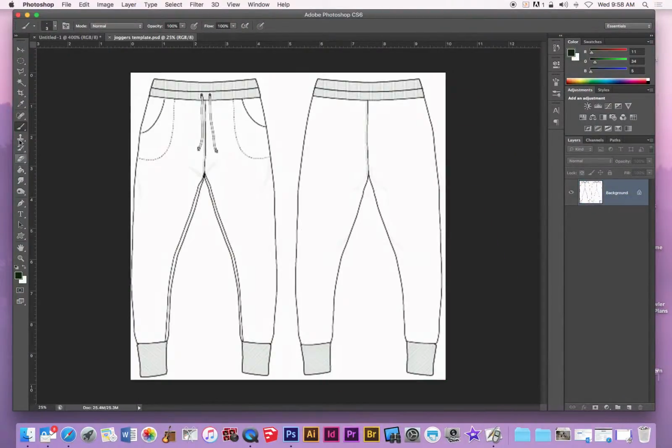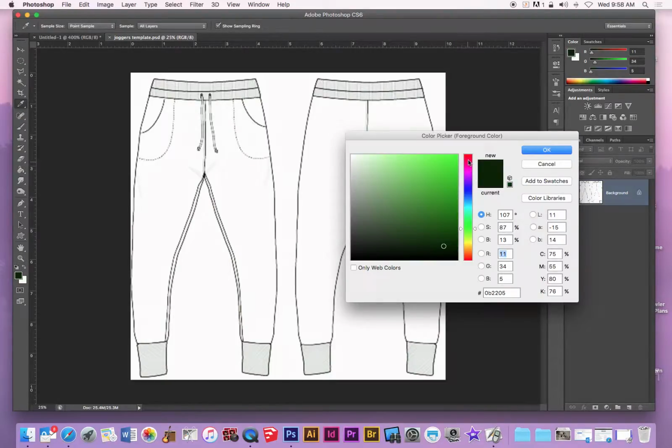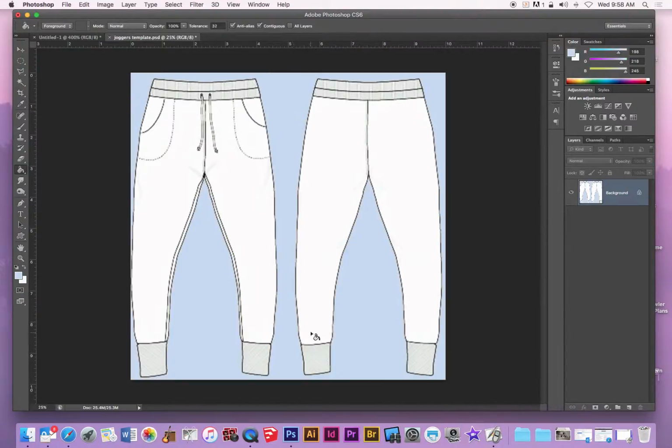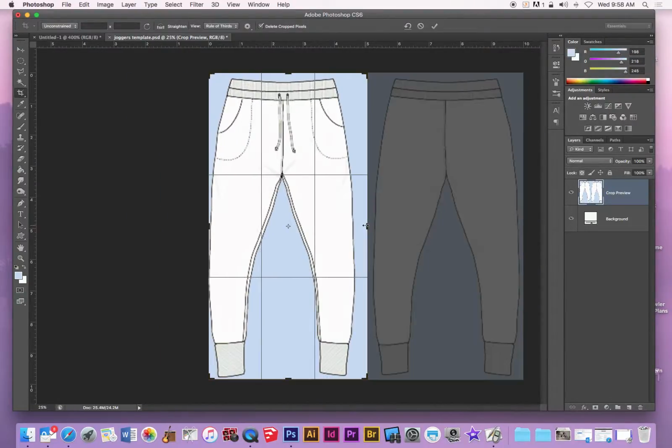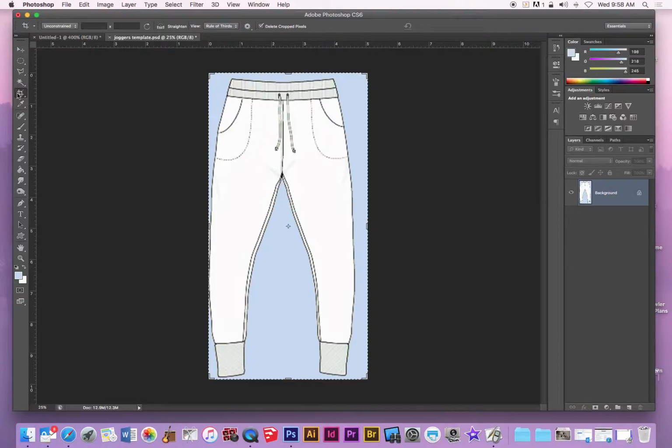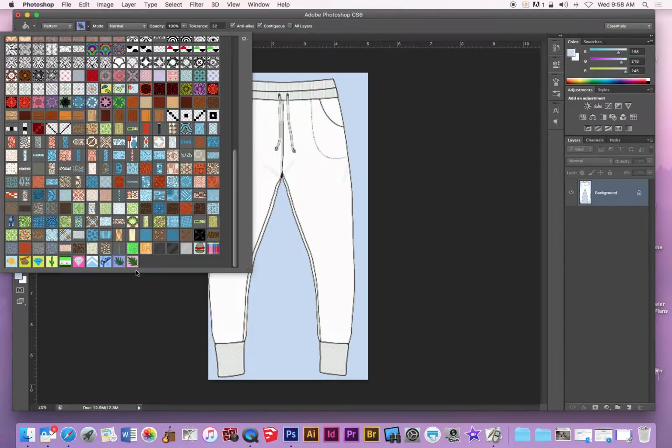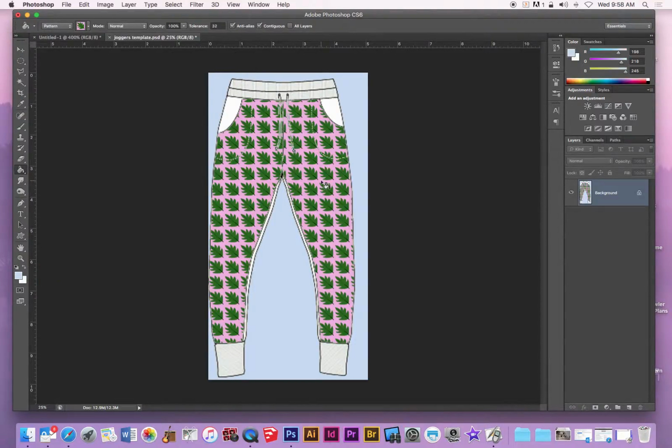Okay, you could paint bucket in a background color first. And if you don't want to use a front and back view, you don't have to. You could crop one of these out if I would just want to do the front view. So that's the crop tool right there. And then I'm going to go back to the paint bucket, this time change foreground to pattern up here. Click on my pattern options, and it should be the last pattern, the one that you just created. Then click to dump it in.